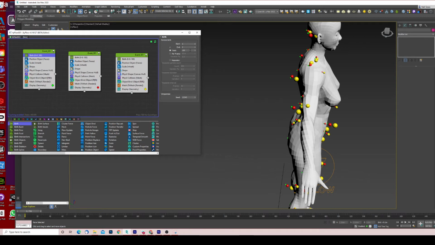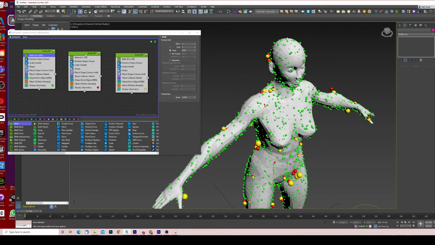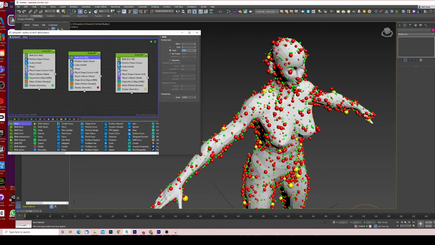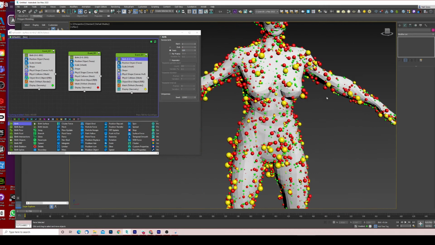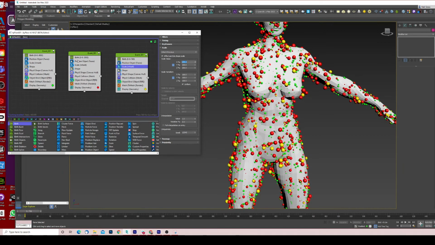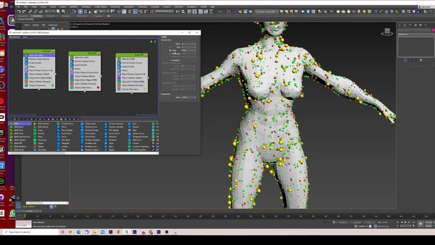My small ones, I'm going to birth at 4,000. Then my medium ones, I'm going to birth at 2,000. And then my large ones, I'm going to birth at 500. Alright, immediately I can see these ones are way too big. So let's go to scale. The biggest ones are going to be 200. The medium ones are going to be 100, and I'm going to make the smaller ones like 60.